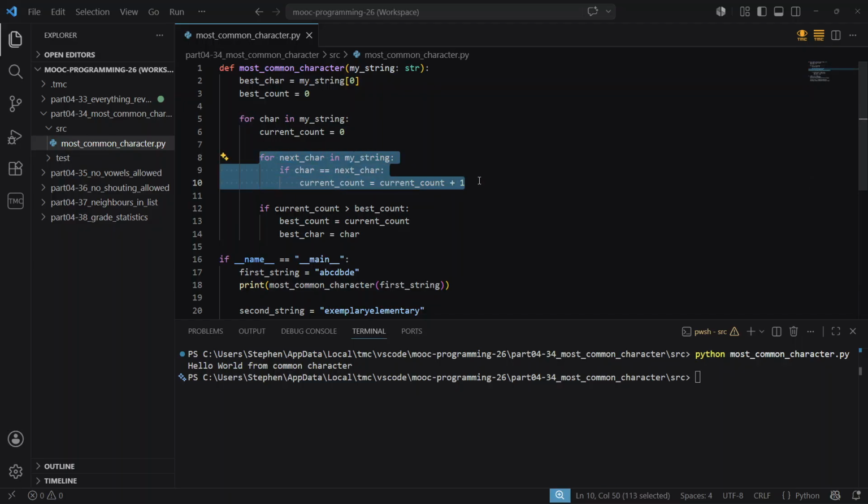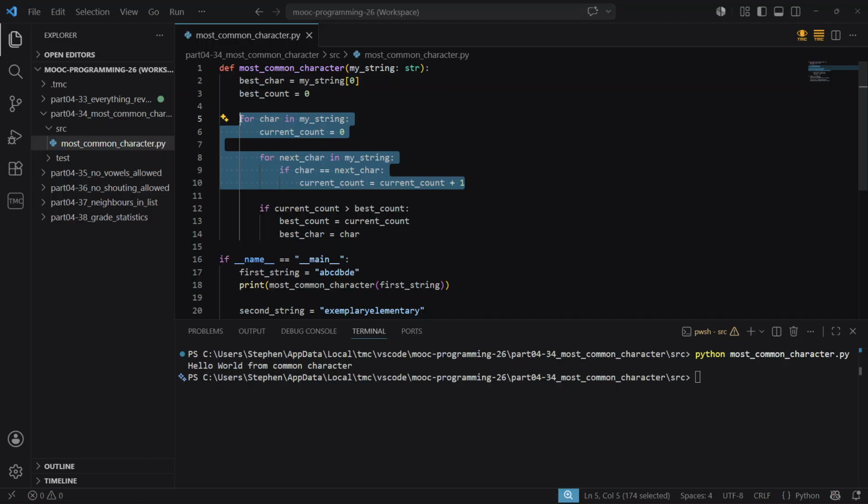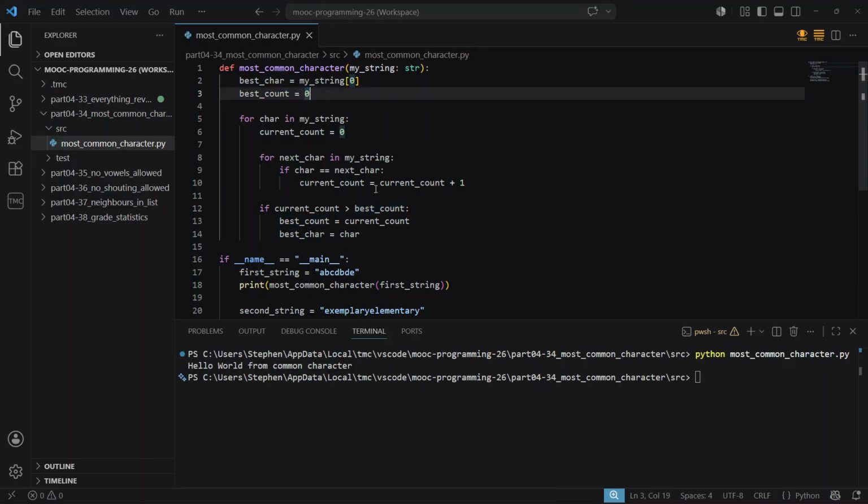Now this is going to run again for the entirety of the string, and then we're going to check if the current count is bigger than the best count, set best count equal to current count, and set best character equal to this character. So essentially, we've seen this character now a bunch of times, so set that equal to the best character, and set that equal to the best count. So however many times that we've seen it.